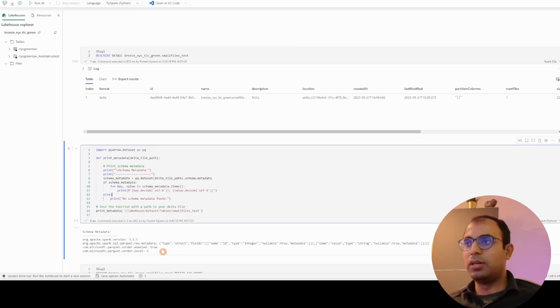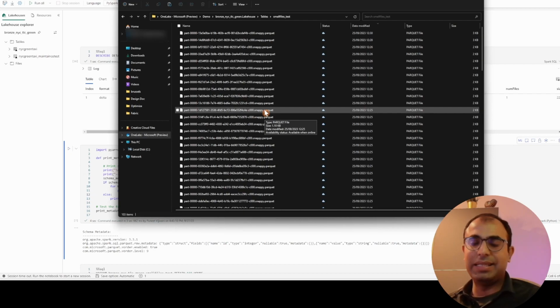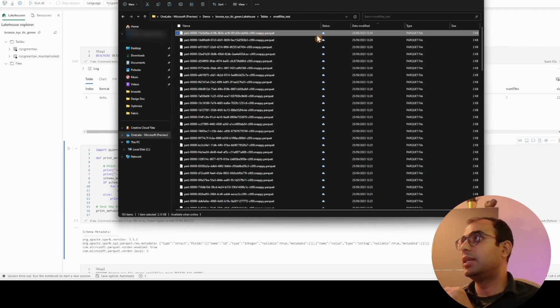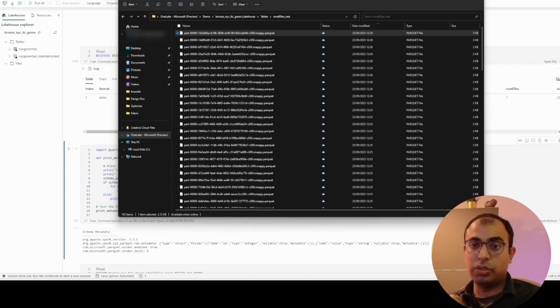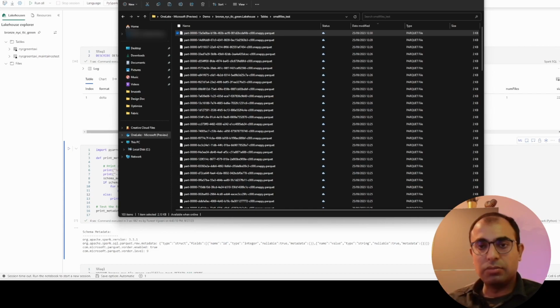But wait, there's more. If I head over to my OneLake Explorer, what I see is that even though I have run the optimize command, which compacted the small files, the old files are still hanging around. You can use them for going back to a previous version using the time travel feature. But I really want to free up some space and clean up. I don't really need this data. So this is where the vacuum command comes in.